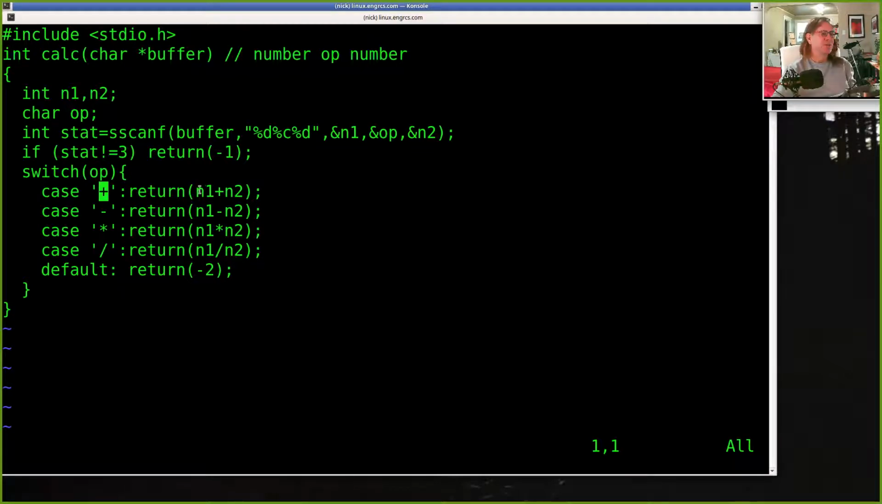If it's a plus, then I'll add my 2 numbers together and return that. If it's a minus, subtract, and so on. And if it doesn't match any of these, then it uses the default option, and in that case, return -2. And normally when you do switches, you see the word break after this. Break says break out of the switch statement. Without that, it flows from one statement to the next to the next. So normally if I matched a plus sign, it would do this, and then this, and then this, and so on.